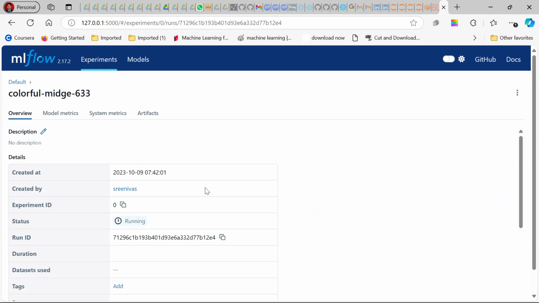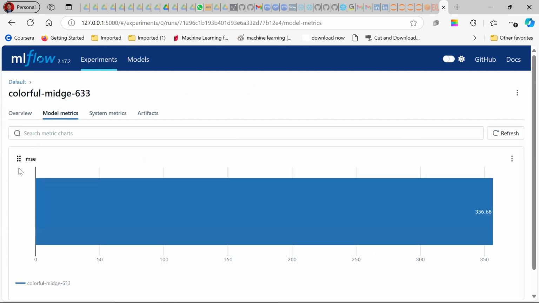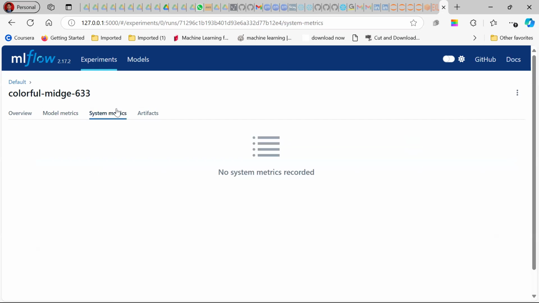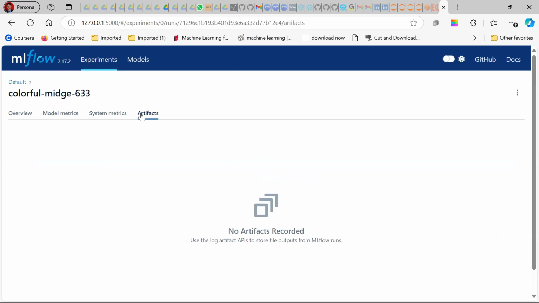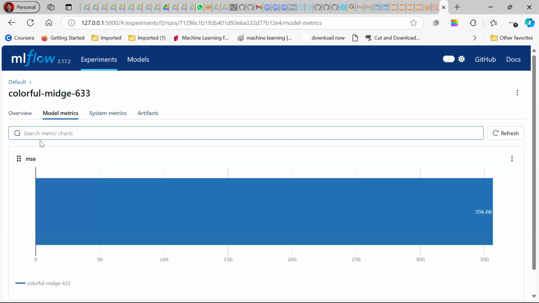This is one execution. This is one run. One run means one experiment which it executed, and you can see the model metric is MSE, the mean squared error, like root mean square error, right? You can also see the system metrics. There are no artifacts, but one model metric is there.